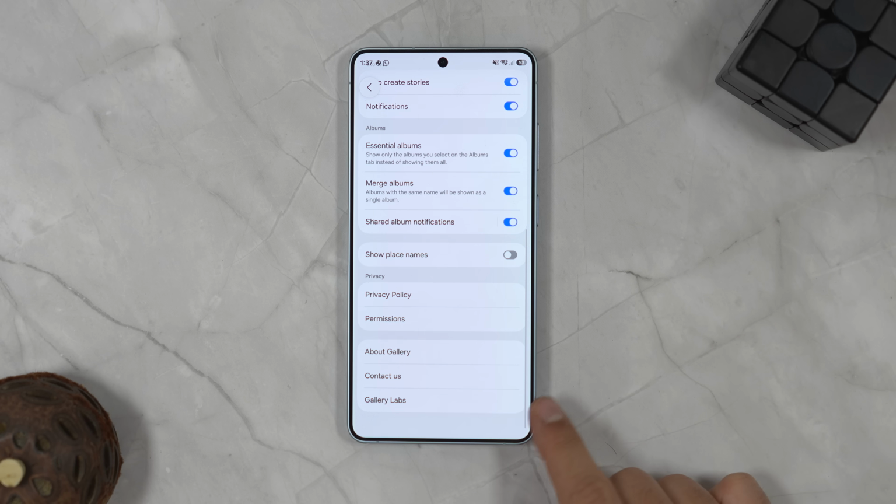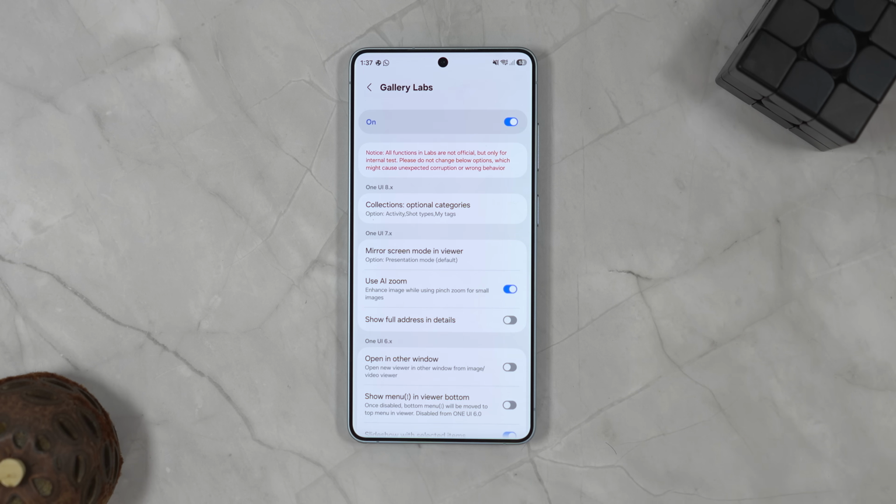Gallery Labs is an actual secret menu. There is nothing in here that should be consumer-facing.